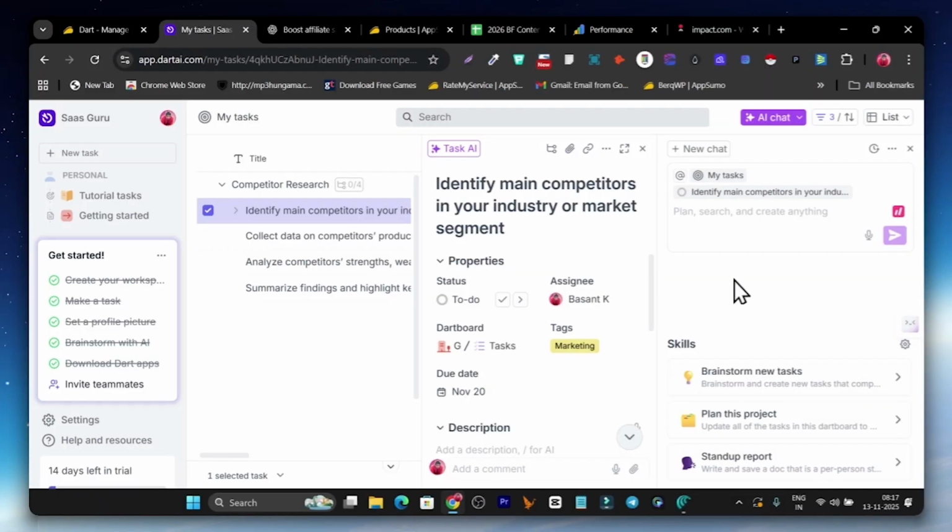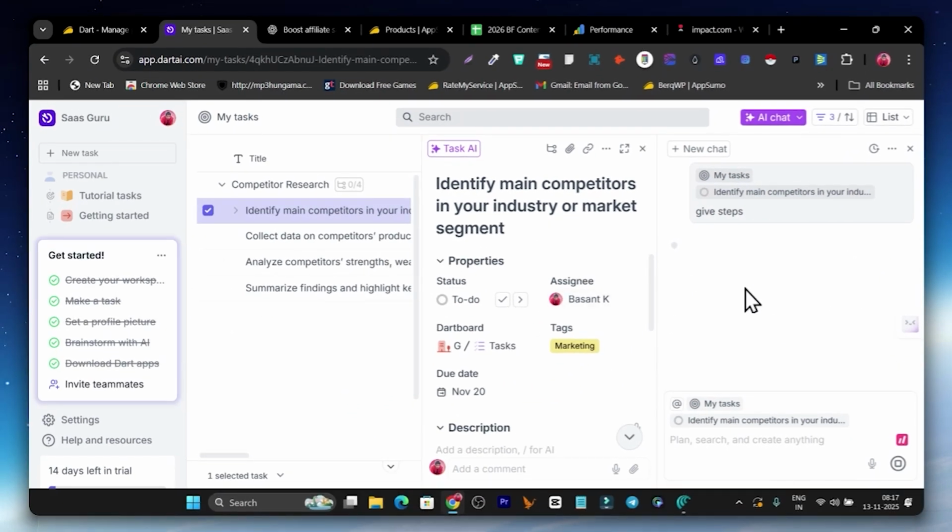Imagine managing your entire project just by chatting with your tool. No long setups, no complicated dashboard, just type what you want and AI builds everything for you. This sounds amazing, doesn't it?